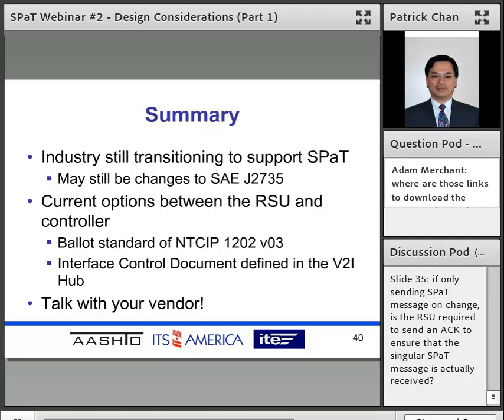But the current options between the RSU and the controller. There's really two options right now. One is the ballot standard of 1202 version 3, which again has its risk. It hasn't been proven yet. But there's also the interface control document that's defined in the V2I Hub.